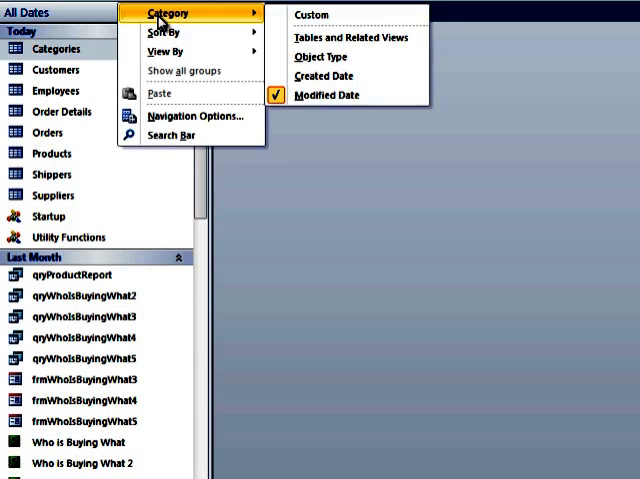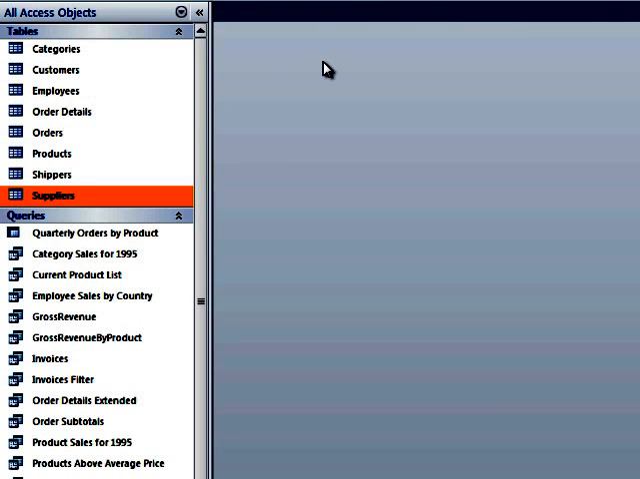To me, if someone has recategorized your navigation pane, anything other than object type, it might be hard to find your objects if you're not aware of how to recategorize them.